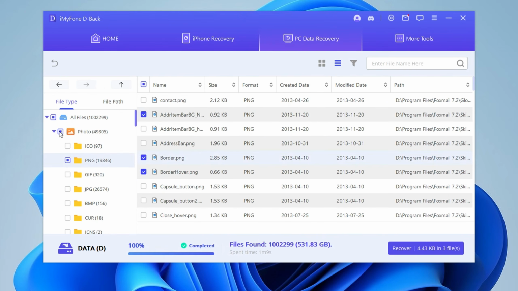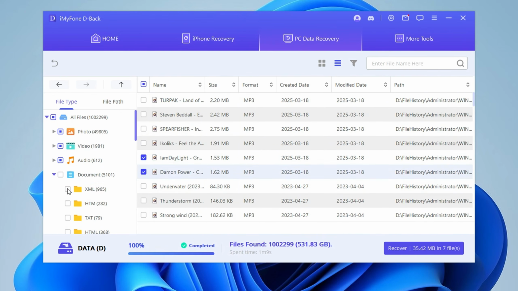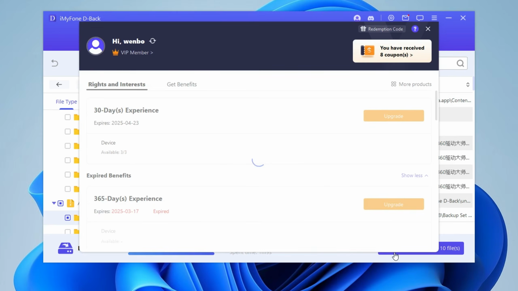Okay, now you know how to fix the USB drive not recognized issue and recover data from a formatted drive.